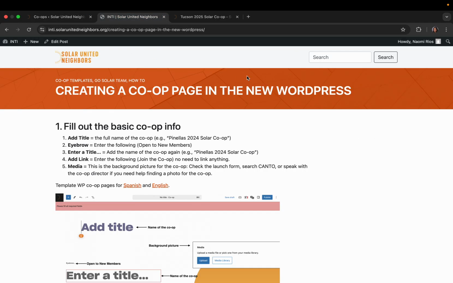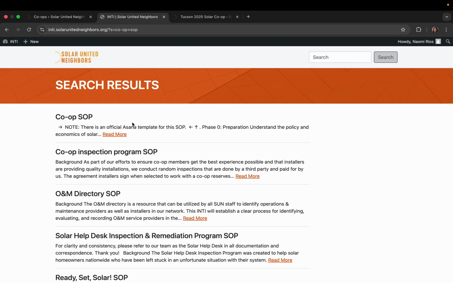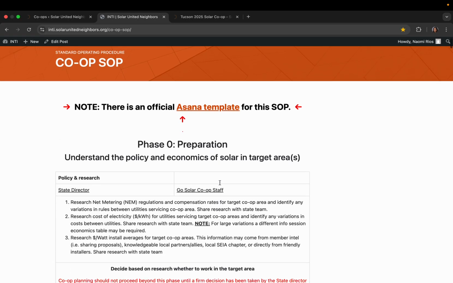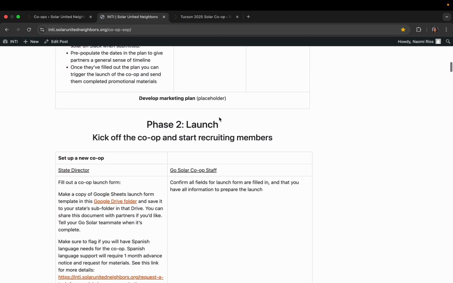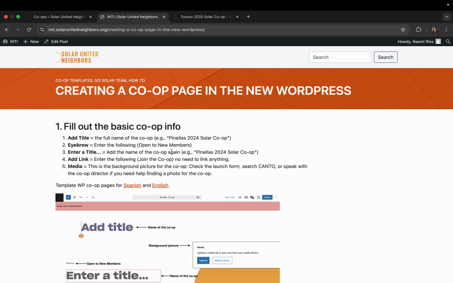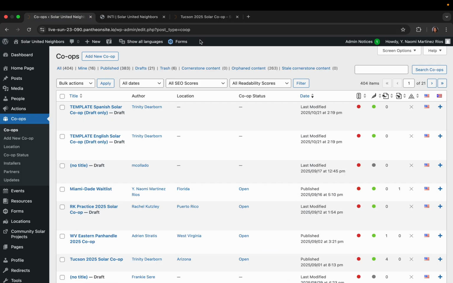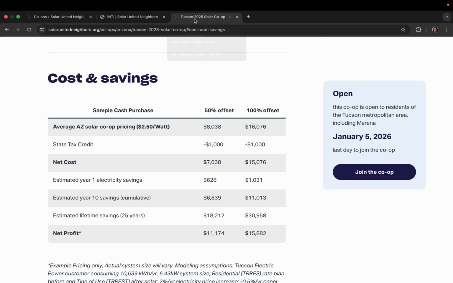If you go to Inti and you search for co-op SOP, you can click this first one here, and then on phase 2 launch step 3 you can find the written instructions for this whole process as well. So I'm going to be showing you how to do it in WordPress and how it looks already in a published website.